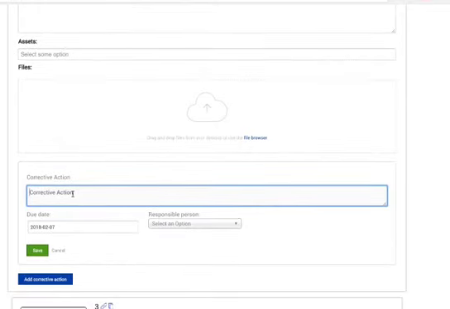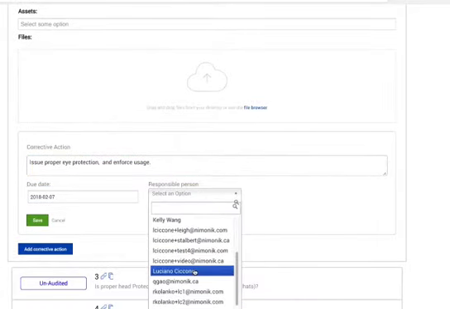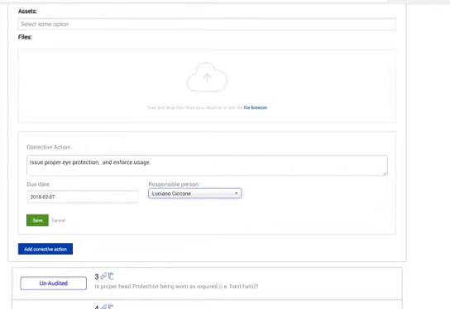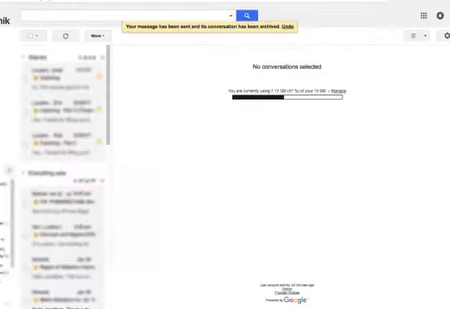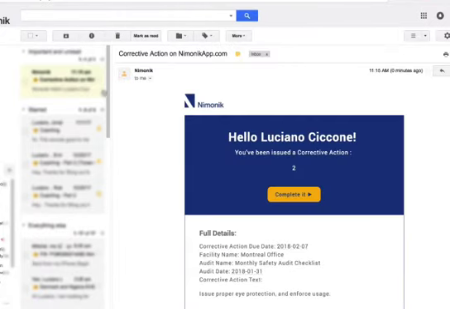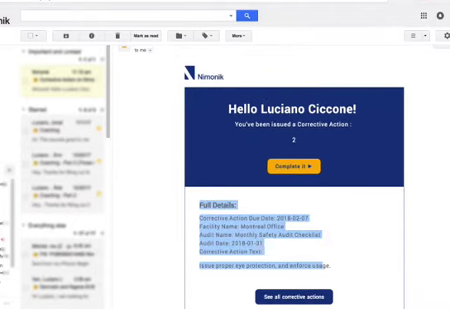I need someone to take care of this, so I'm going to say issue proper eye protection and enforce usage. We're going to assign a responsible person, and in this case, that responsible person is any user in your organization that's part of the Nimonik app, and we're going to hit save. What this does is it sends an email to the responsible person indicating that a corrective action needs to be completed. So if we go into our inbox, you'll notice that this corrective action email has been sent asking the responsible person, me in this case, to correct this problem.